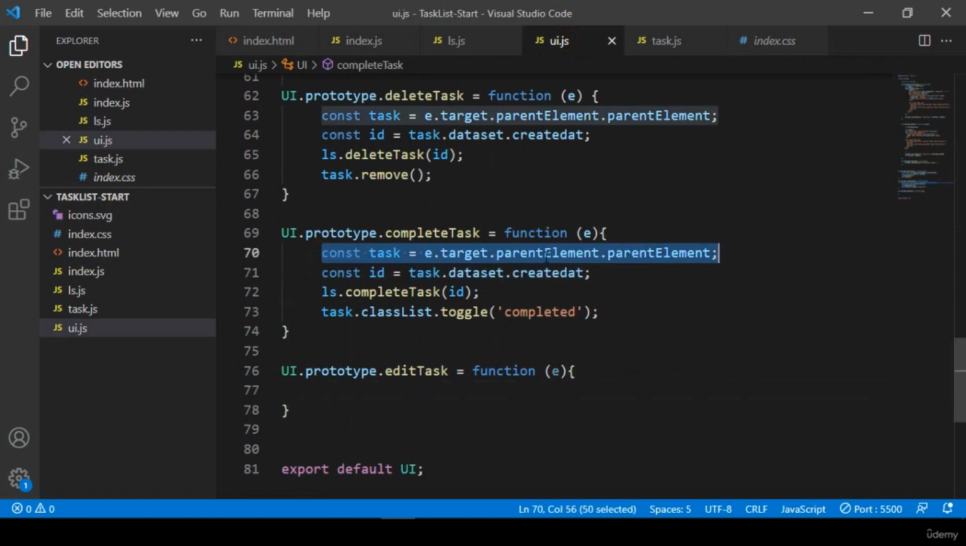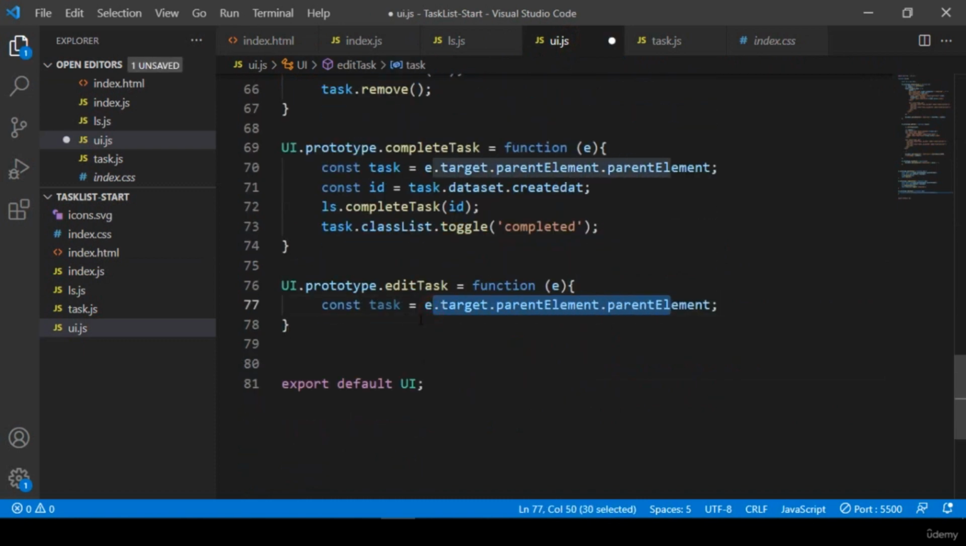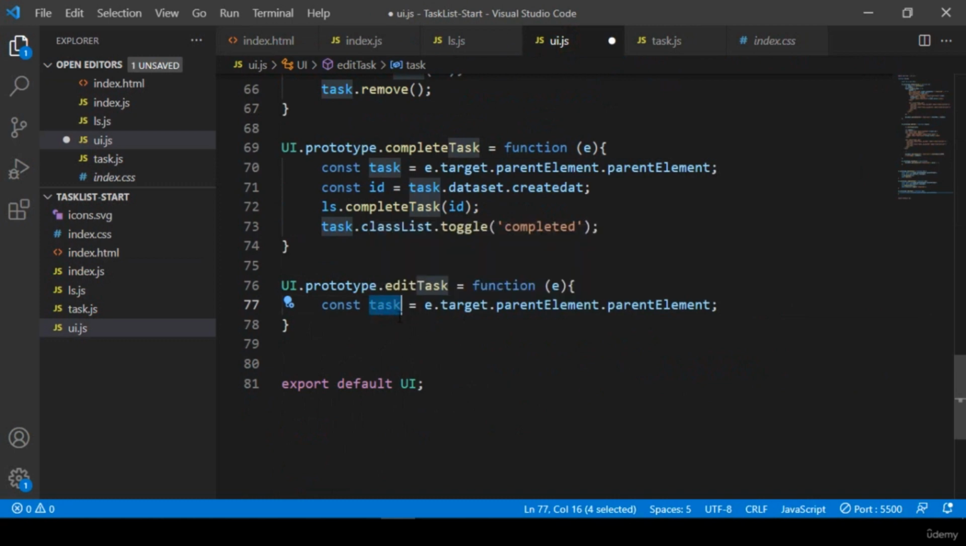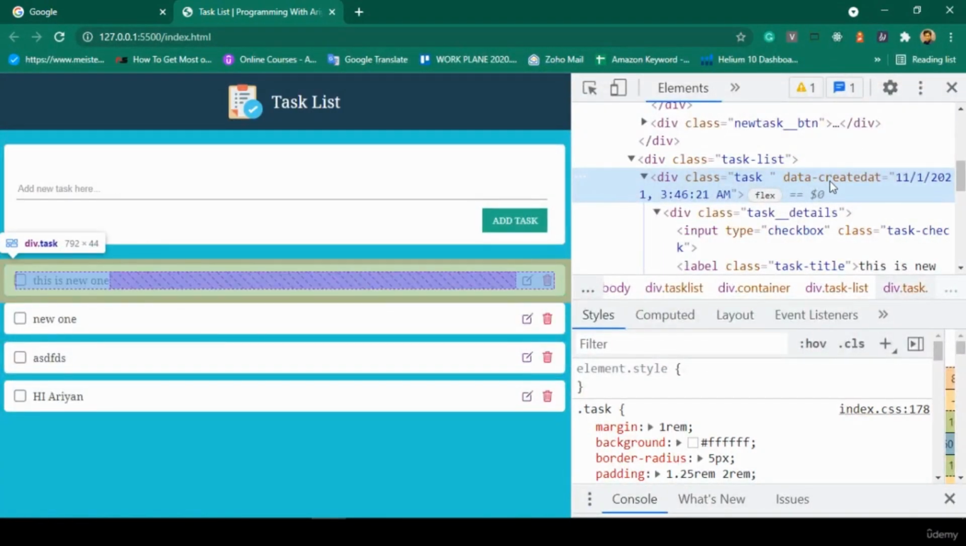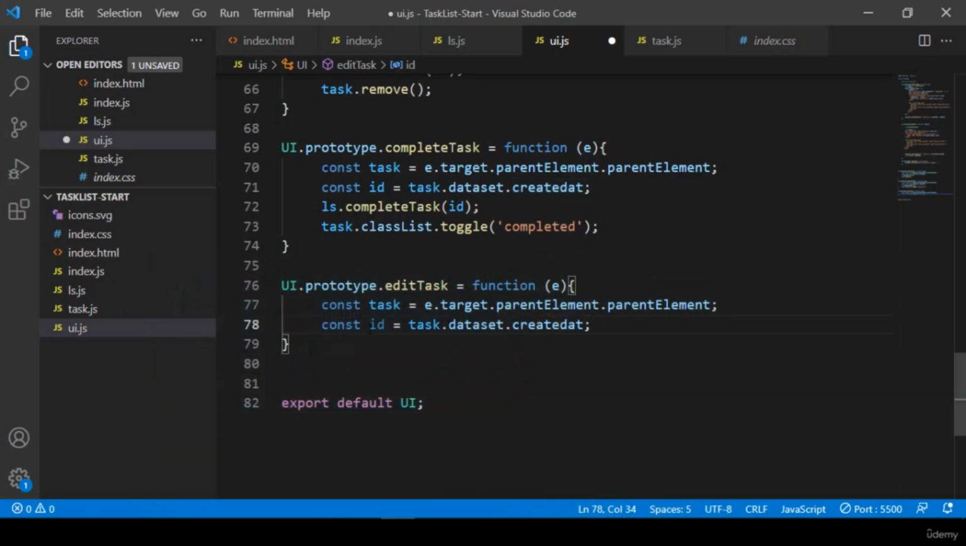With this, we will get our parent element, the two-level parent element. I simply get the parent element and take it in this variable, and now I want to get this ID, because it is in the same location. So with these tags, and then the dataset, that is our create date. You can see that is our create date. So with this, that will be our ID. I get this ID and take it in this variable.